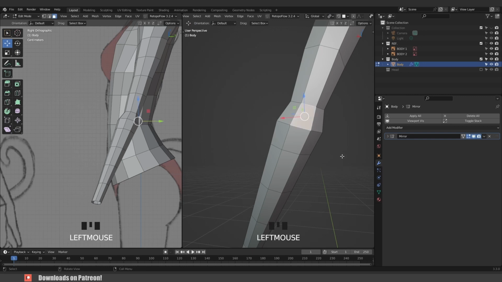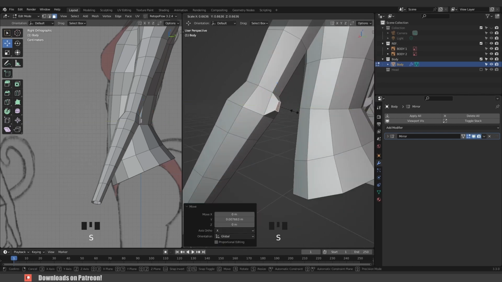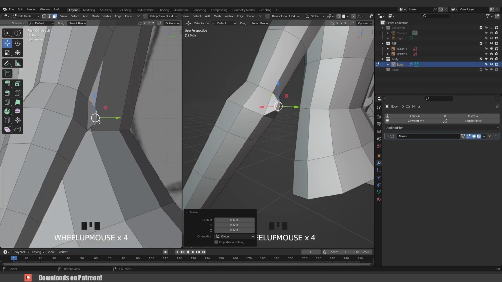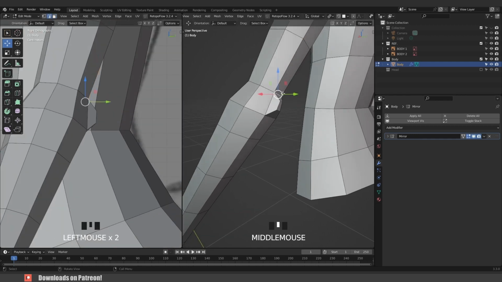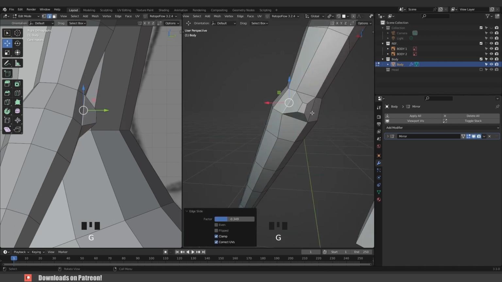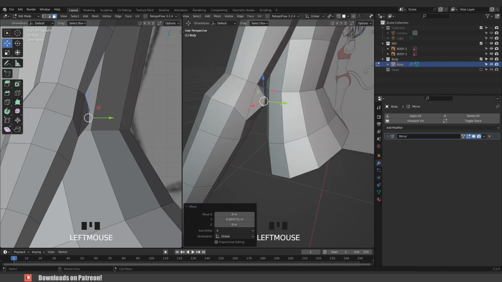Okay, 3 on the keyboard to switch into face select. Select this face, hit I to inset faces. And of course, you can push the face back a bit, just like so. 2 on the keyboard to switch into edge select. Select this edge and hit G twice to edge slide. As you see, nothing crazy here. I think you got it.